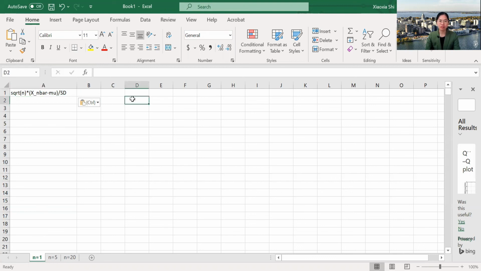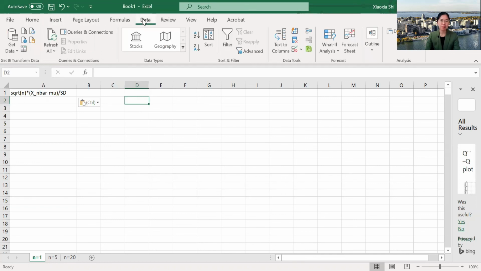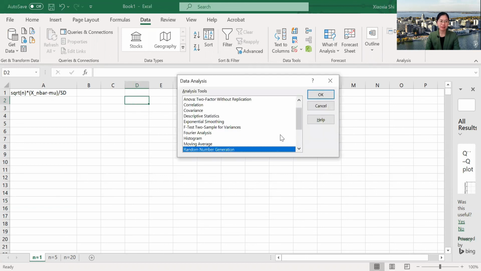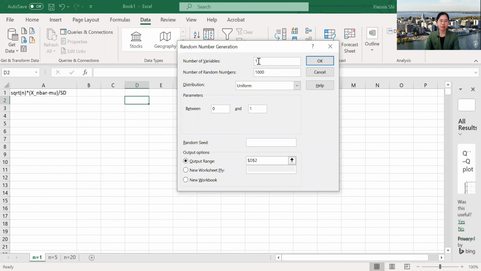I'm going to first generate the 1,000 samples. Let's start with n equals 1. To generate the sample, I will put each sample on a row and I will generate 1,000 rows. So for n equals 1, let's open data analysis and choose random number generator. I will generate a sample of size 1, 1,000 samples, and the sample is generated from the uniform 0 to 1 distribution.